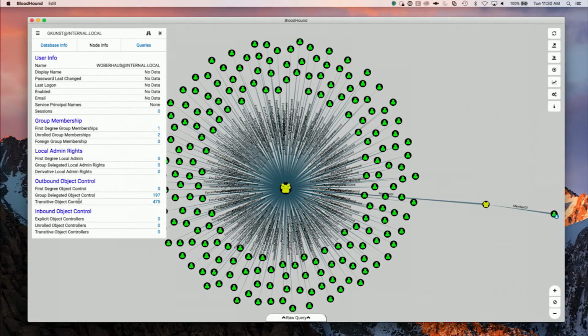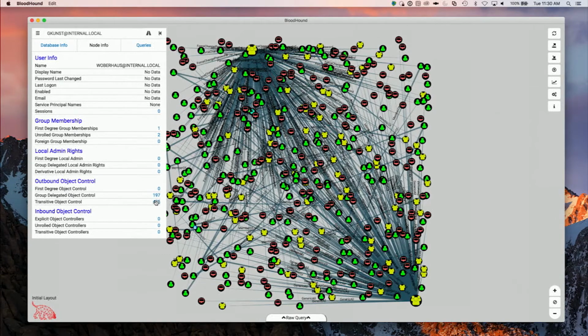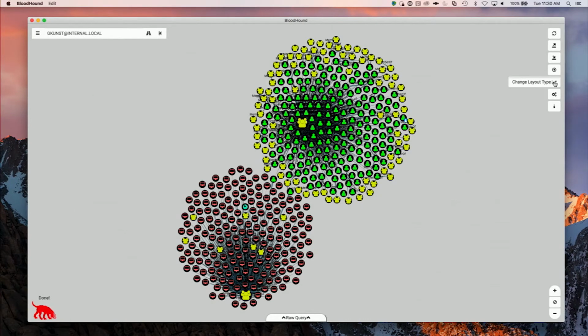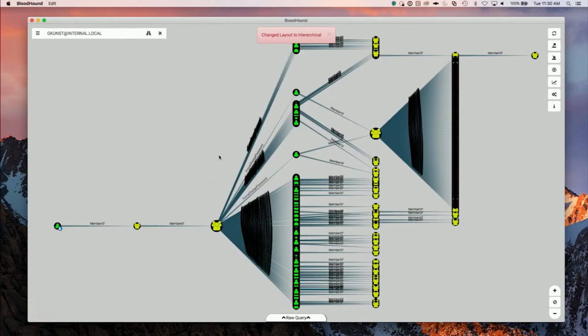There's also this concept called transitive object control. Transitive object control means this user has control over all these other users here, but these users probably have control over other objects as well. So if I follow an attack path that leads me as far as it possibly can, then we call that transitive object control. And that count here is 475, which looks a little bit easier in the hierarchical layout, I think.